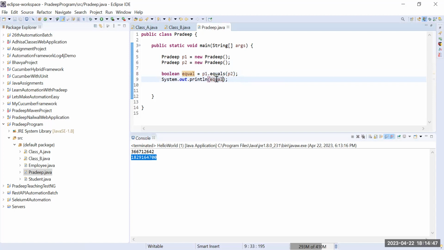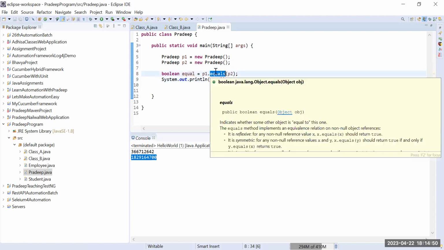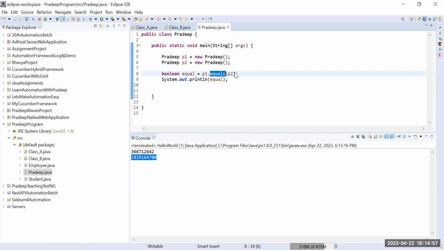Whenever you use P1 dot equals, you are using the equals method. That equals method is also coming from the Object class. So this is an Object class method. Let me run it and see what is going to print. It is printing false here.